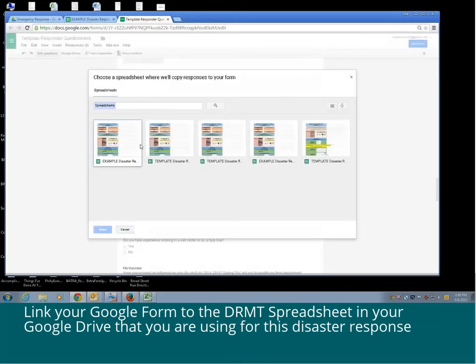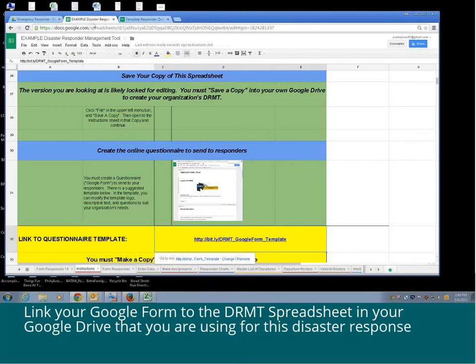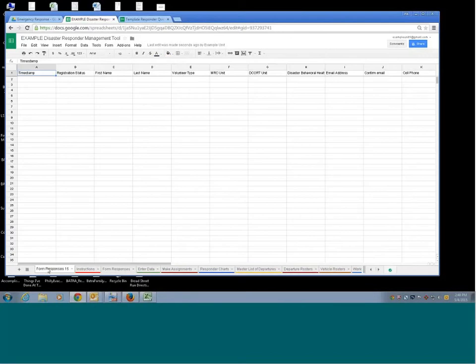And in choose, we're going to put it in the example disaster responder management tool. I don't know why there are 2 here. Oh, one is the view only and one is the edit. So let's see if this is correct. Yes, so what happened is we just got a new tab here that says form responses 15. That just is because I've done this many times before, 15 times. And we have now all of the questions from the survey and all of the responses, which are 0 responses.